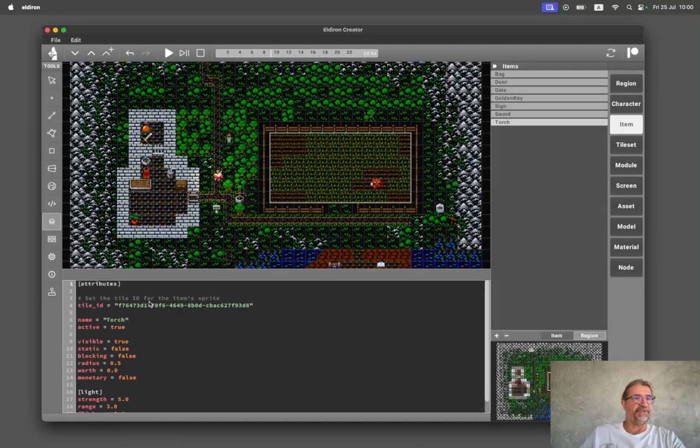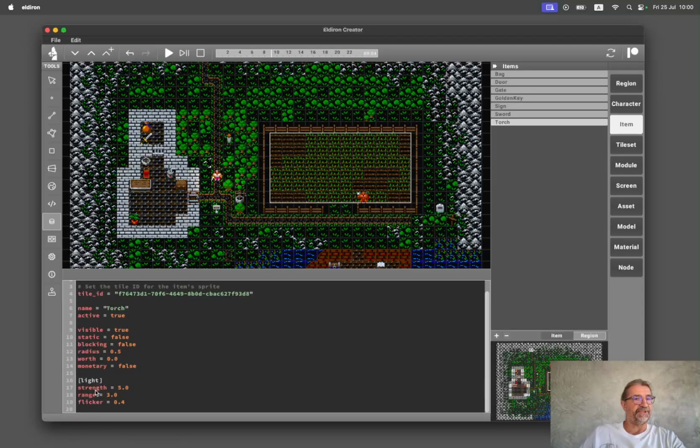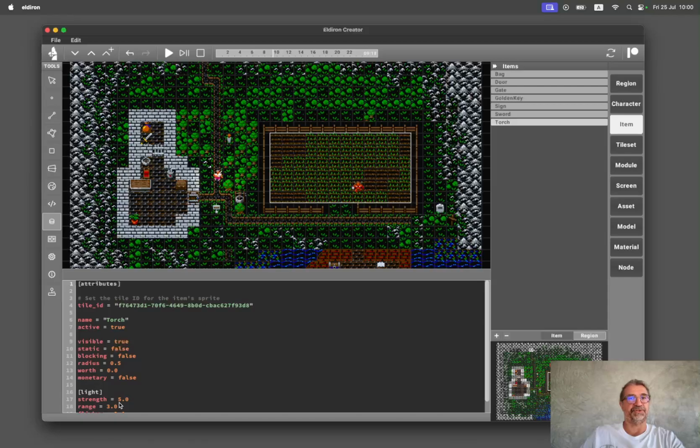Also, maybe one thing I should say about the torch. In the torch, we defined the attributes in the data tool. Here we see the attributes of the torch. And then we defined the light emission attributes for it here. So you could also change the color, the strength, the range, and the flicker period of the torch.